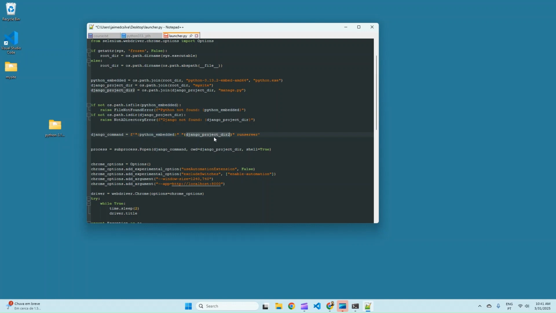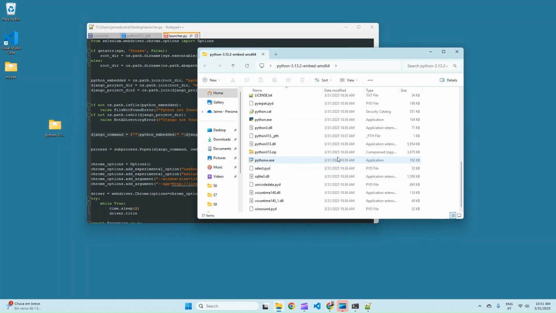Then this is the directory for manage.py and runserver. So it ends up being the traditional way to run a server, but instead of using the Python of the system, we are going to use this specific Python version of the embedded Python. So yeah.